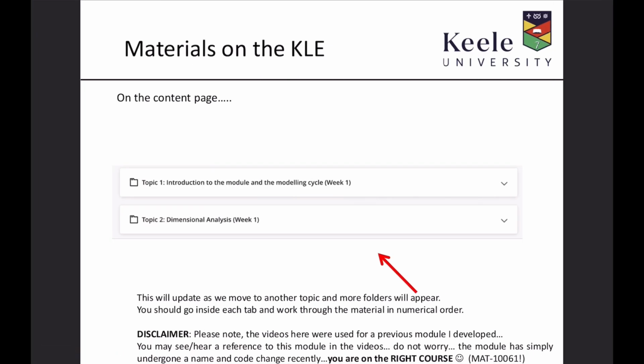Finally, what else I've put on the page includes the first week's content. What I suggest you do is you try and take a look at this before the lecture when we meet. What will happen is I will update as we go from topic to topic. I'll update the content area by putting additional topics down here or tabs that correspond to those topics. Okay, so what happens is you go into these things here, you just unfold them and then you start working through the material as guided by the numerical order of the tabs inside these tabs.